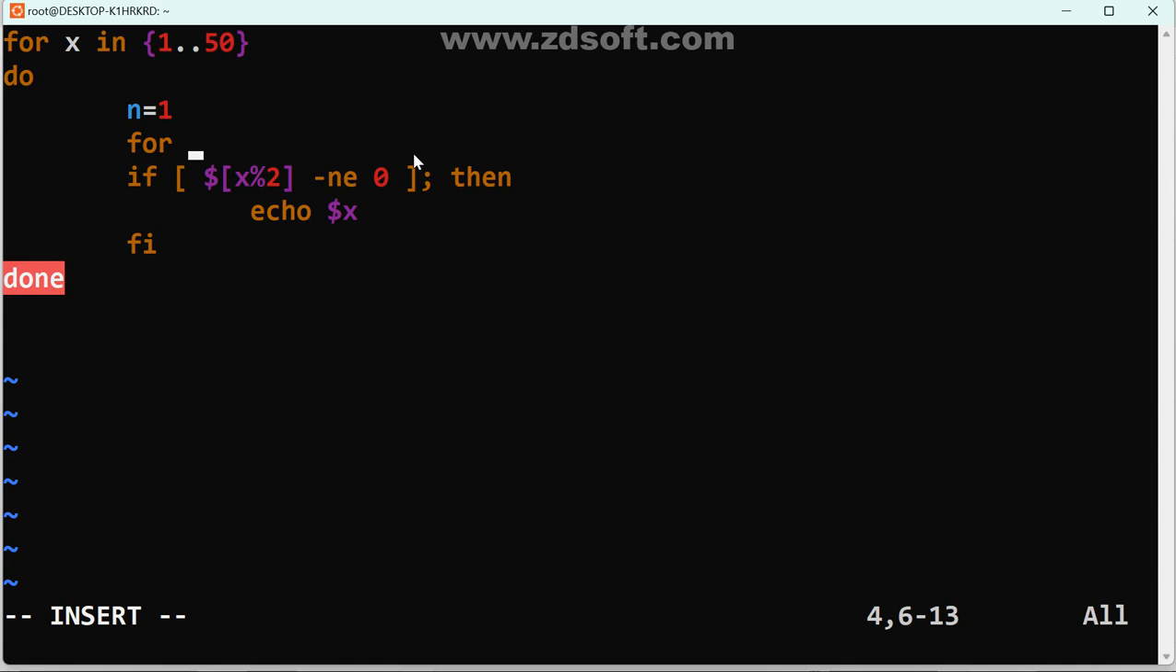For, like this I may take. For n in, even I am not assigning this, for n in flower bracket, minimum value 1, dot dot, maximum value what? Dollar sign x. Can you guess it? What does it mean? Anyone please try to interact with me?